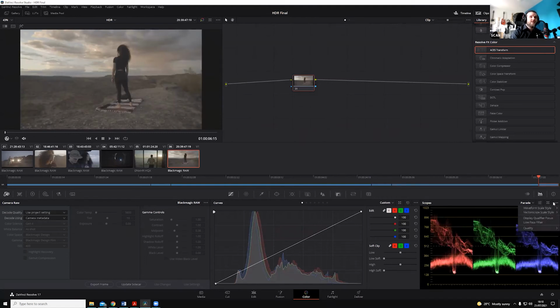I'm going to come to the three-dot menu in the top right-hand corner of the scope, down to waveform scale style, and you'll see 10-bit, 12-bit, percentage, millivolts. There's also HDR, so ST2084 and hybrid log gamma. And we can choose between video level and data level here. I'm going to leave it on data level because, as we talked about, that's generally what we'll be working in for HDR deliveries. And I'm going to set the waveform style to HDR. Instead of 0 to 1023, my 10-bit values, I have 0 to 10,000, which is my nit range.